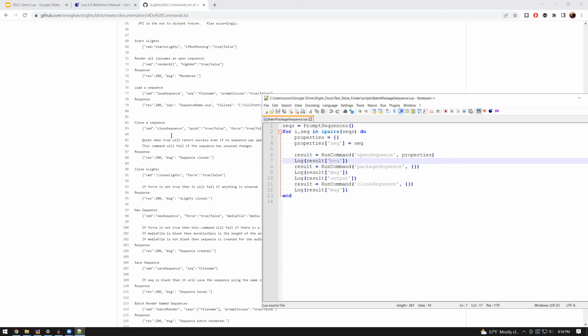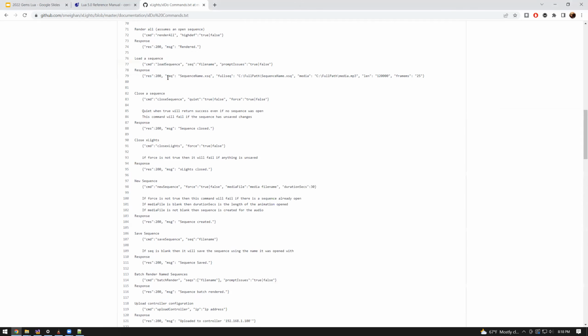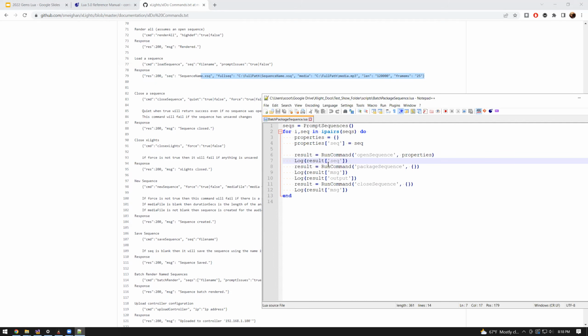when we load a sequence, there's a response value we could look at, which I don't have logged, but sequence here, that's one of the parameters. And so it makes a resulting table of element values and so on based on this JSON. And that's returned as a table, and we're looking at that sequence element in the table just to log what it opened. Same with package sequence, the result table we're logging, so we can log whatever we want to do here.